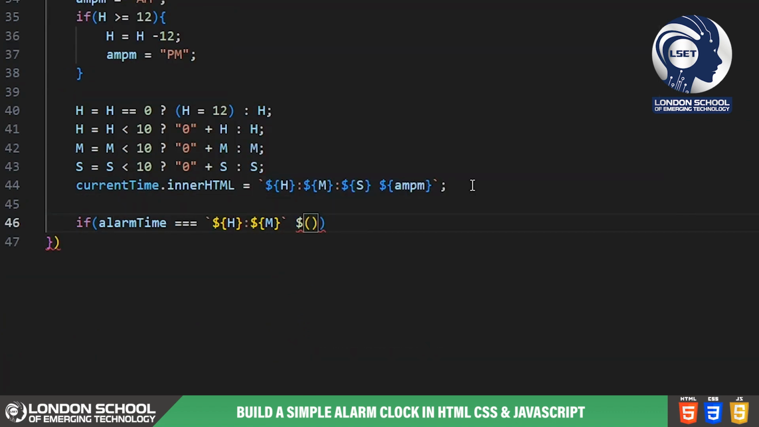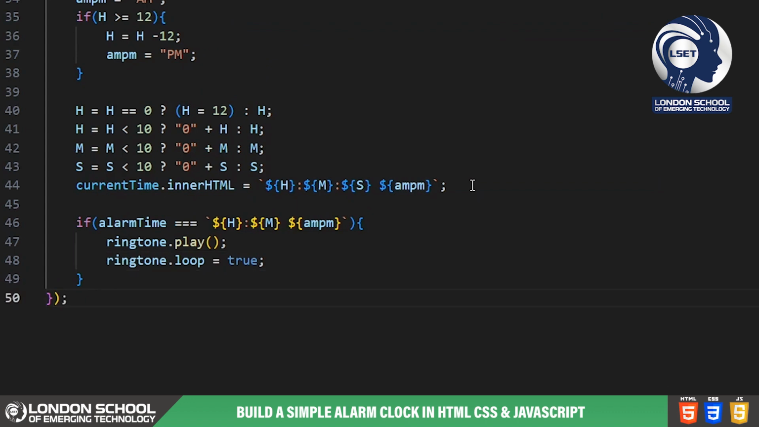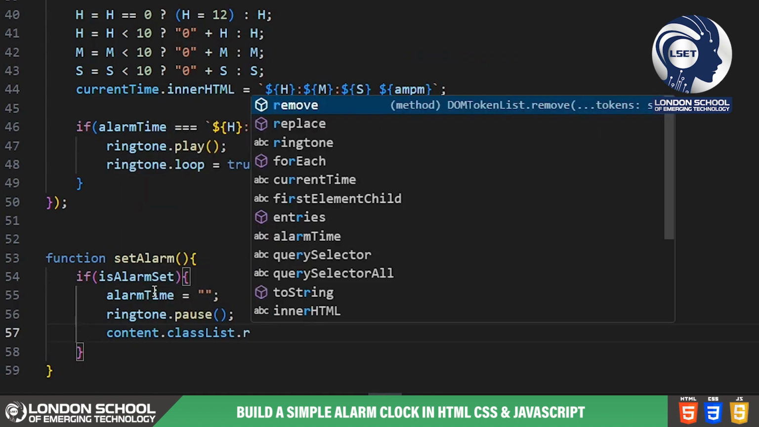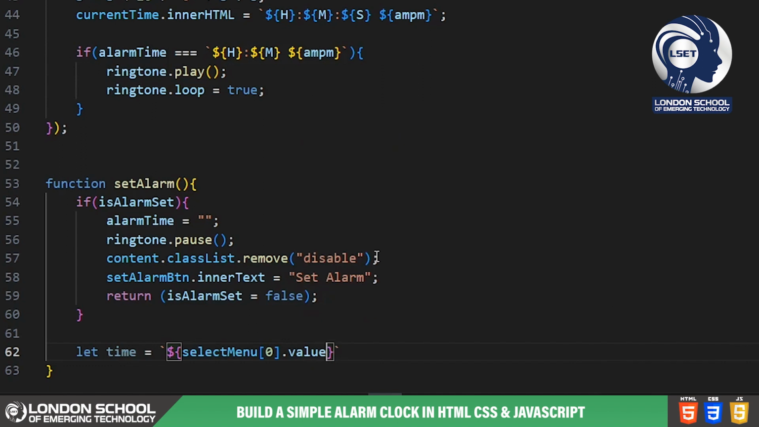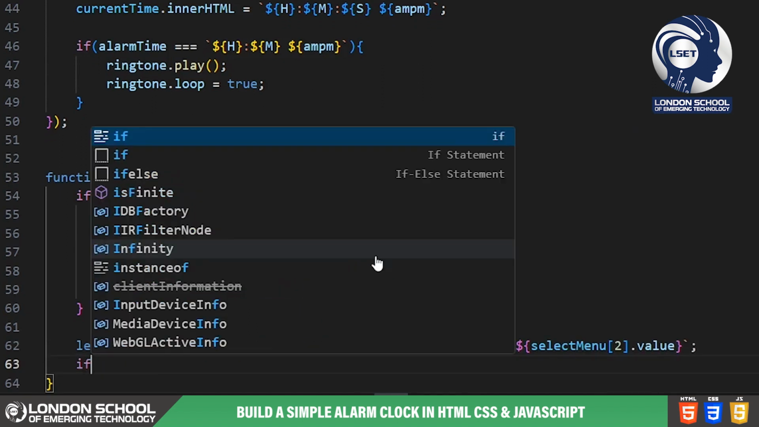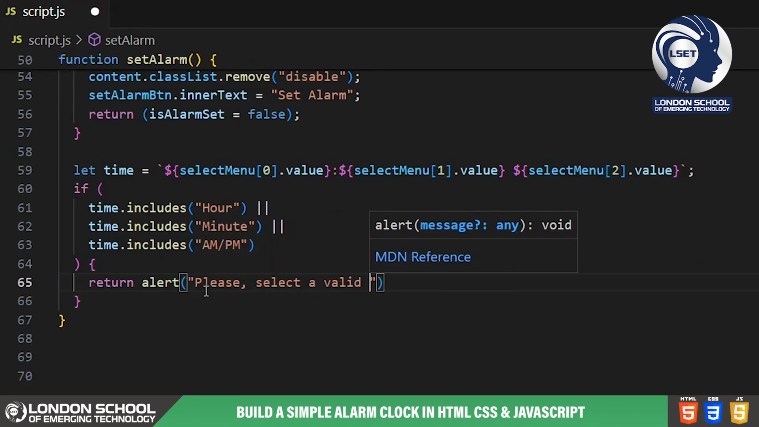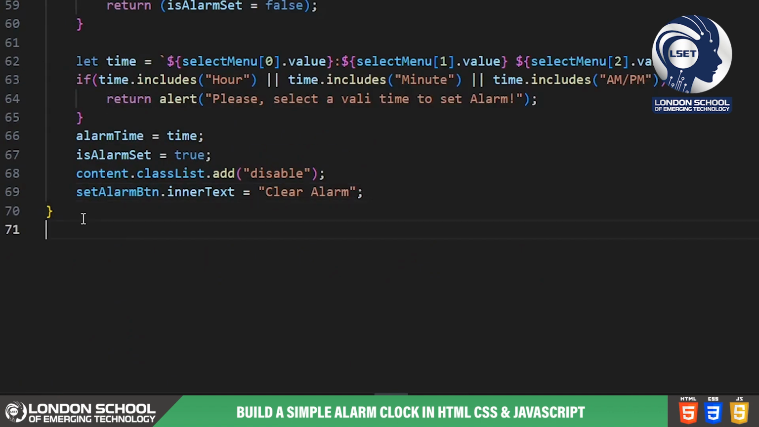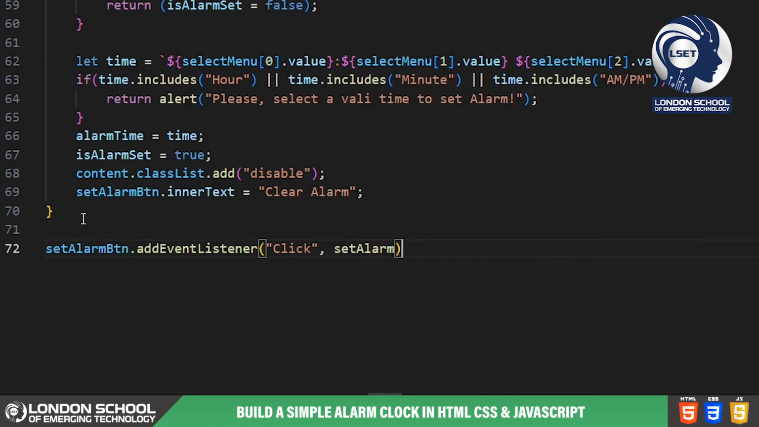We also implement the alarm functionality. When the current time matches the set alarm time, we play a ringtone. The setAlarm function handles setting and clearing the alarm. It checks if a valid time has been selected and updates the alarm time accordingly. Finally, we add an event listener to the set alarm button so users can interact with our clock.